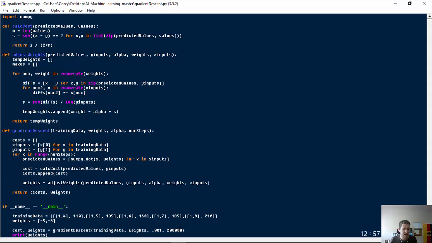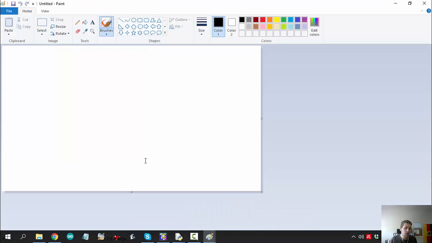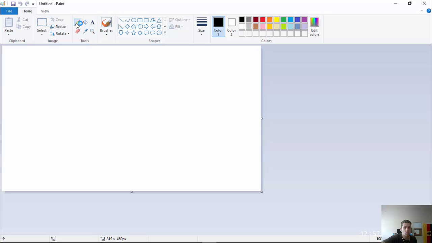So let's get into it a little bit. Let's start with the gradient descent. Let's start down with the main. Let's look at how they input data. So basically, let me open up a little bit of Paint over here. Oh, that's lagging. But they're going to input it in ordered pairs.